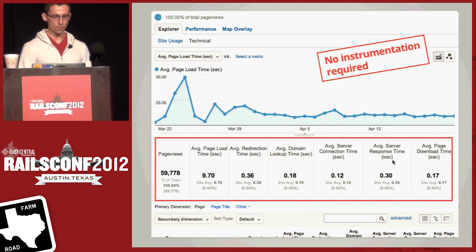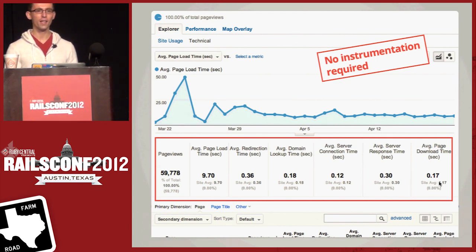So let's do some math here, right? A user starts, they do a DNS lookup, 180 milliseconds. They connect to me, it takes on average 120 milliseconds, so that's 300. It takes me on average 300 milliseconds to serve a page, 600 milliseconds, and then the download time is roughly 170. So, you know, less than 1 second is all of that connection time.